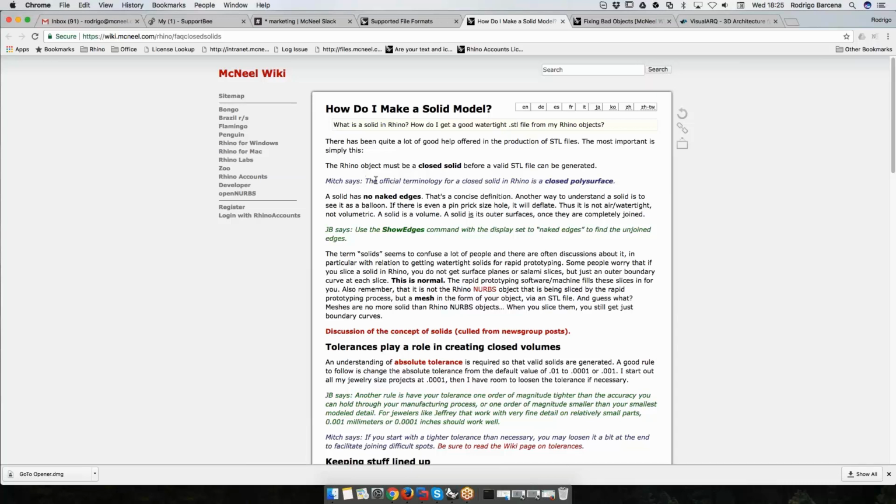Our final aim is to get a closed polysurface. That's the phrase that we use in Rhino when we describe a solid model itself. And that means that all the surfaces that make up the geometry should have no empty gaps between them, and no naked edges, as we call them. We'll see more about this later on.